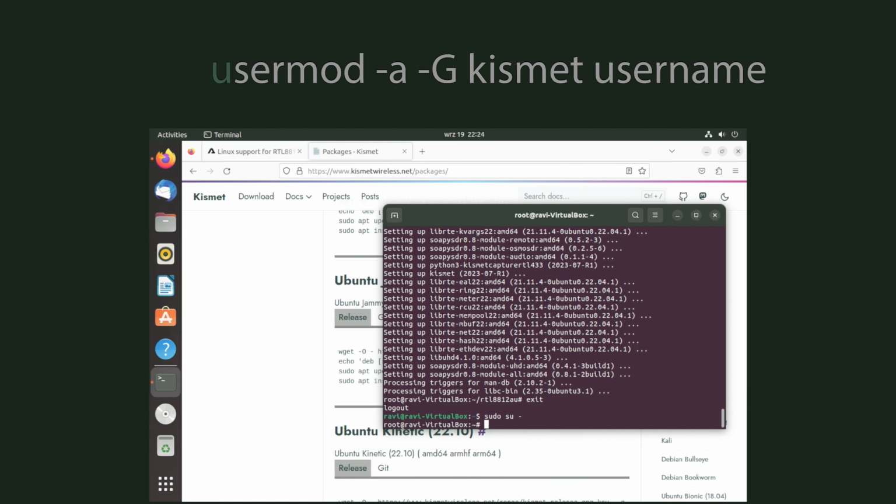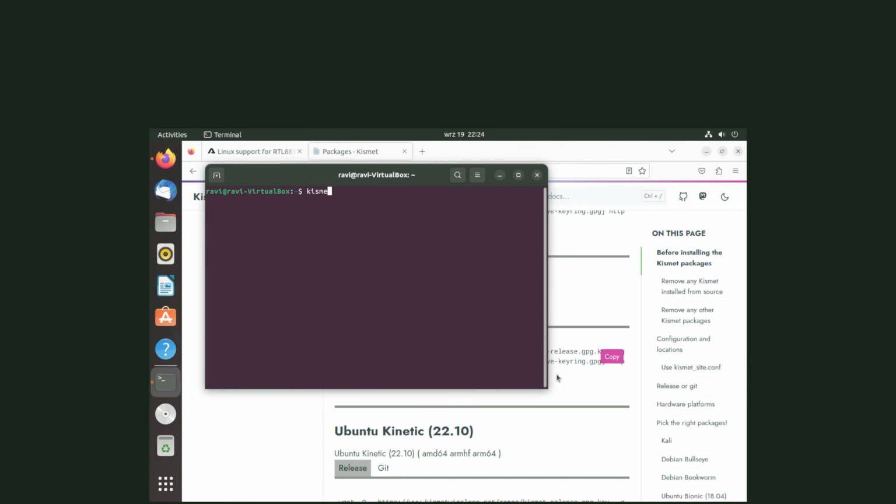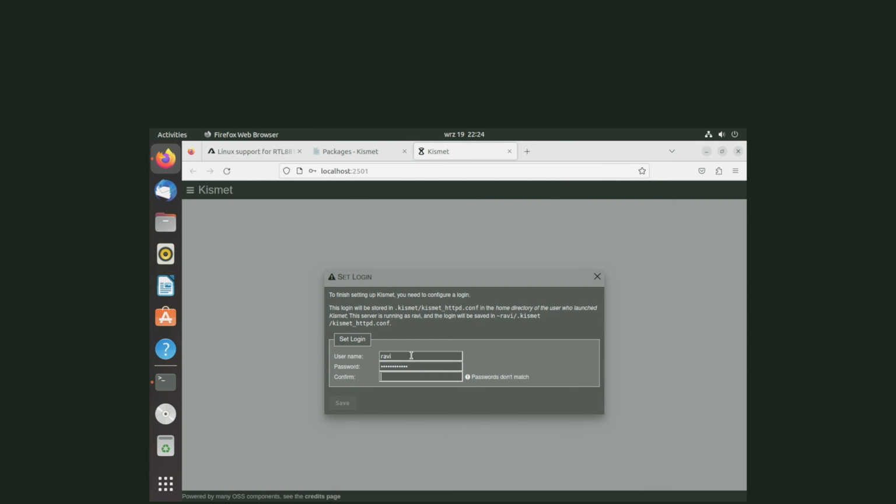In order to make it work, we need to add our user account to the Kismet group. A simple usermod or addition to the group file will do. Now we can fire it up. On our first launch, Kismet will ask us to pick a username and password for dashboard access.